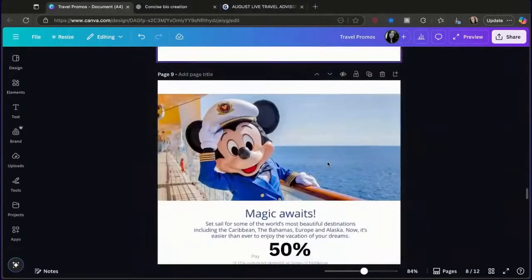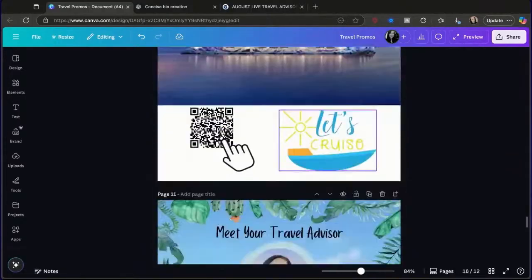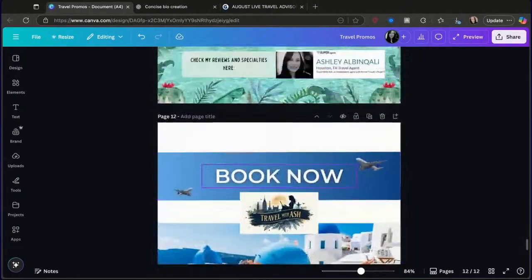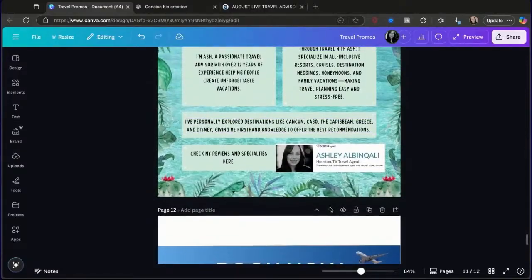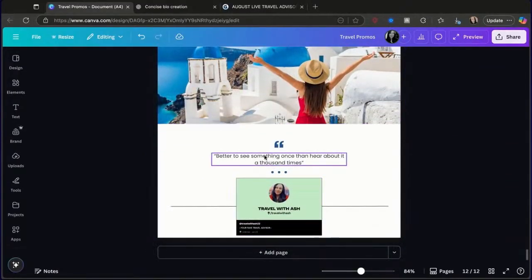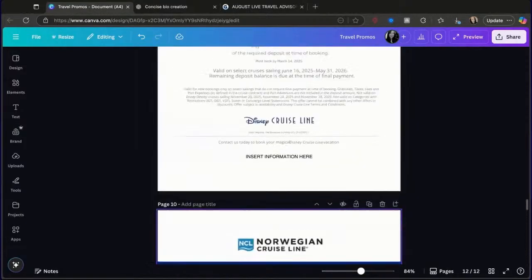This is Viking. We have a lot. Disney, Norwegian, and then boom. This is my old Meet the Advisor. That's why I put them in here so they know who I am. And then Book Now. And then I have a little quote, and then my link at the bottom. It's pretty nice, right? So this is what we're going to do today.